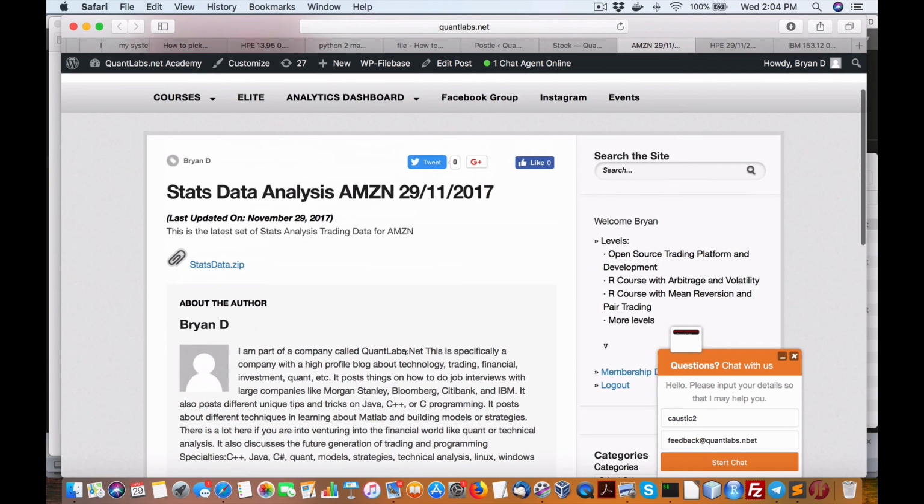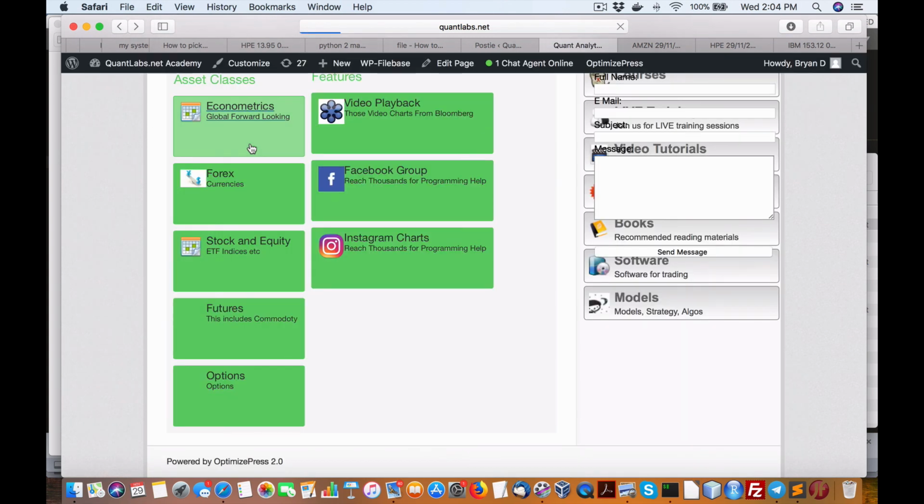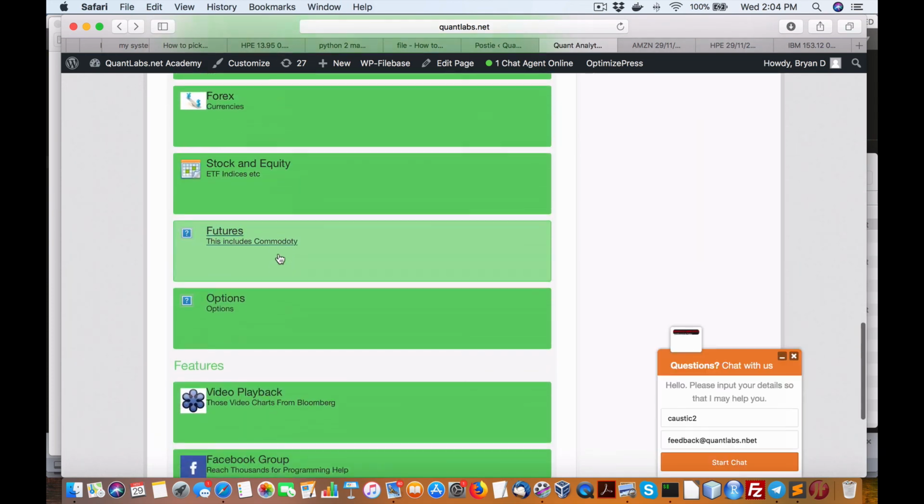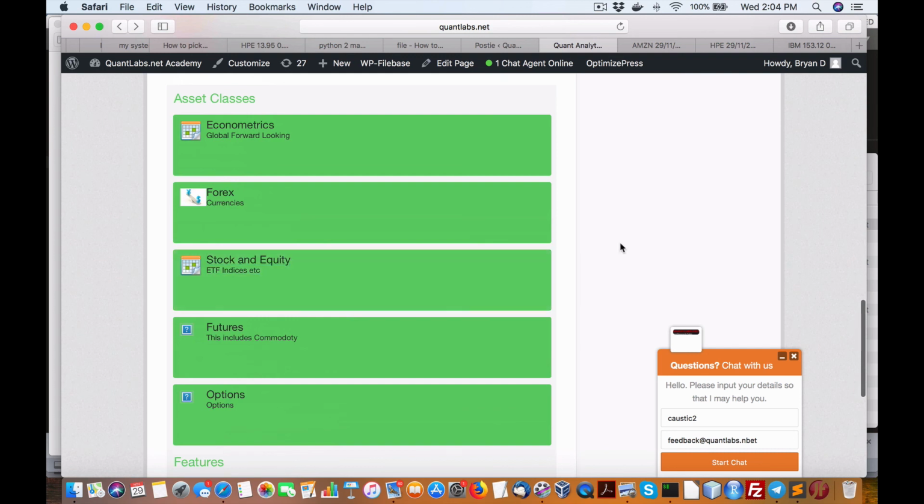Again, you'll find these posts in the category stock, and if you go under the dashboard here, you'll find these kinds of stats under stock and equity. So hopefully that'll help you out later.